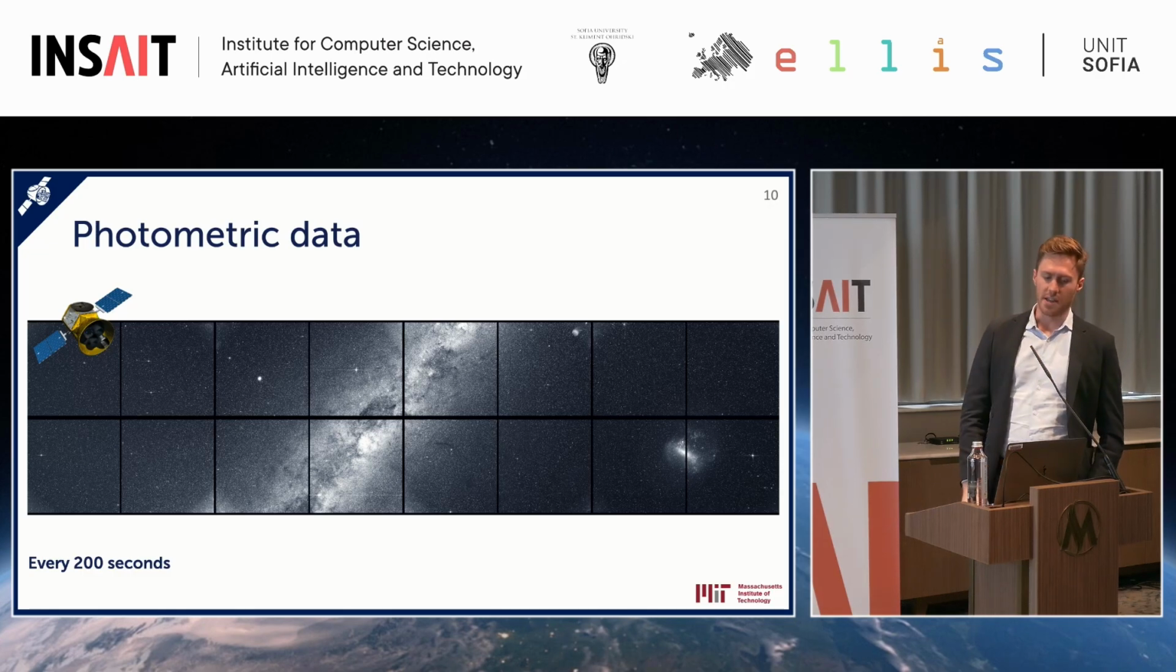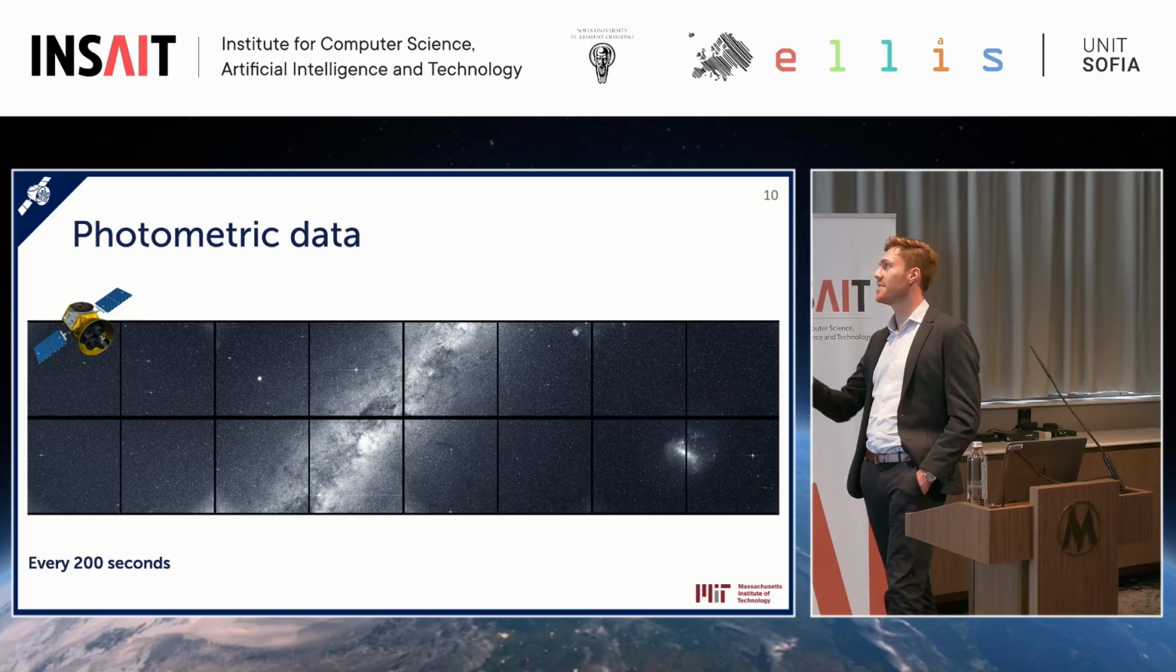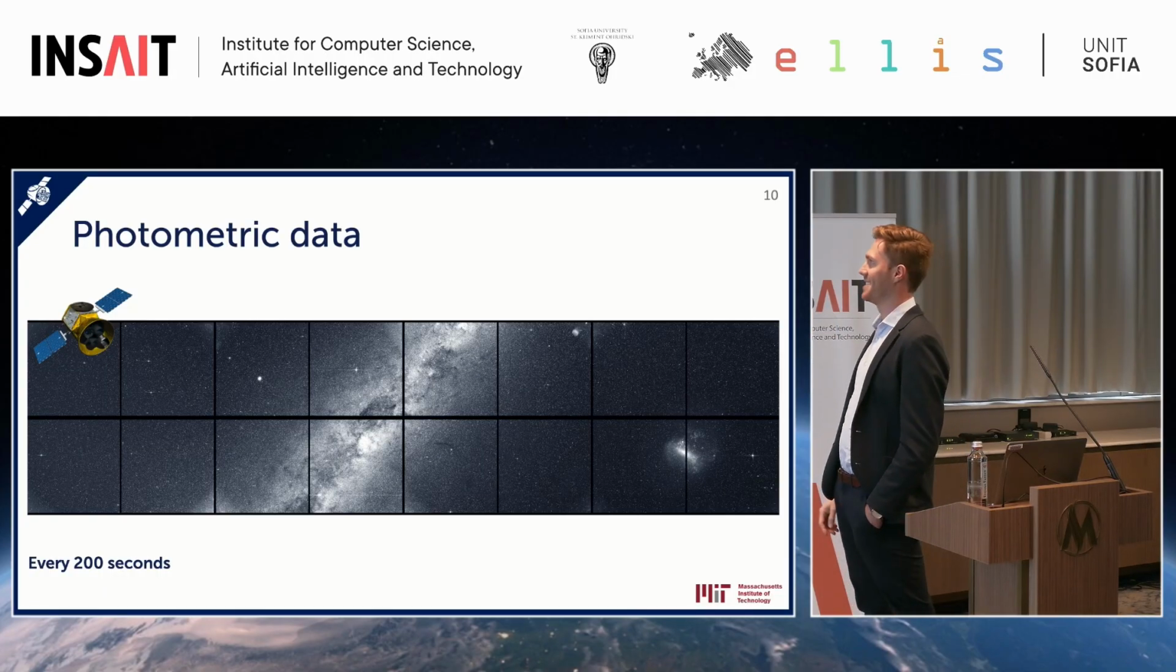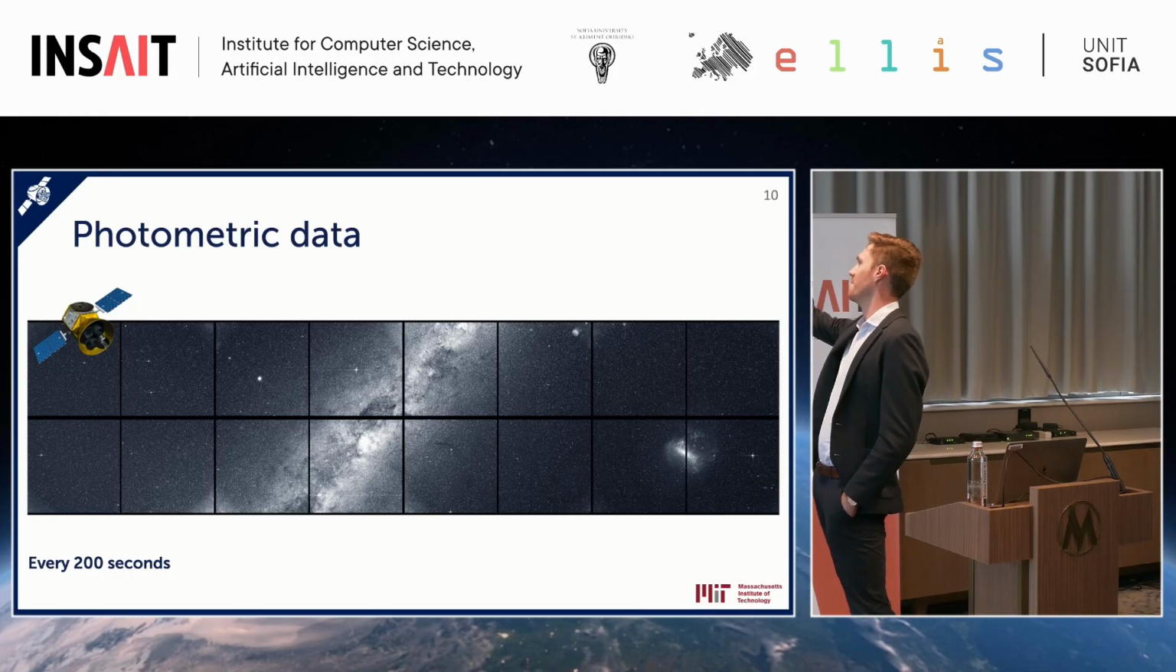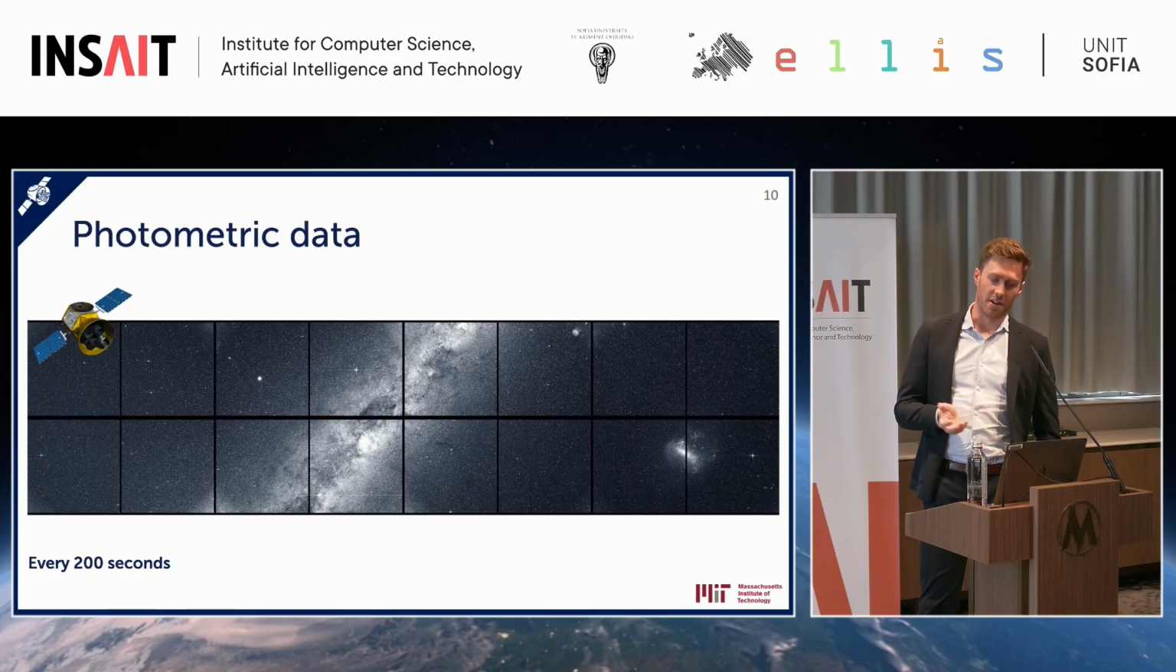Now here you can see what such an image actually looks like. So you have those 4 cameras. You can see on the left what the TESS satellite looks like. And then you see there are millions and millions of stars over there. So an image like this contains a lot of information.